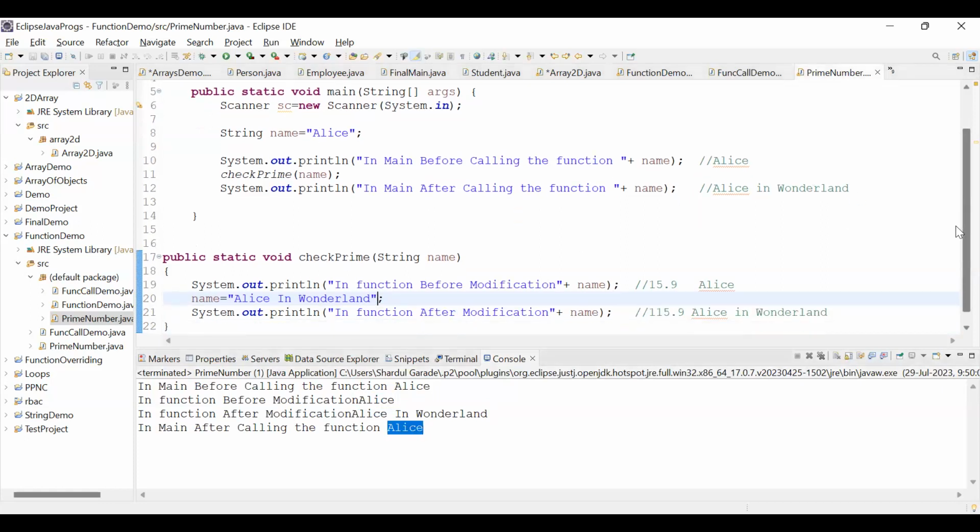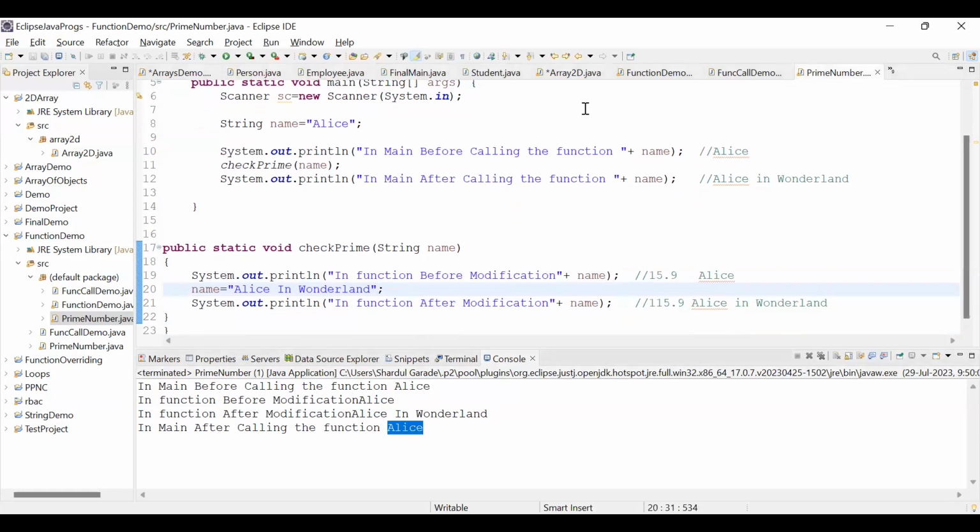So this string is called by reference. Yes, sir. It should be in Wonderland. But that is why I use the concat function.